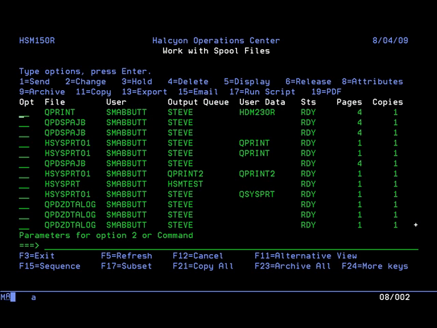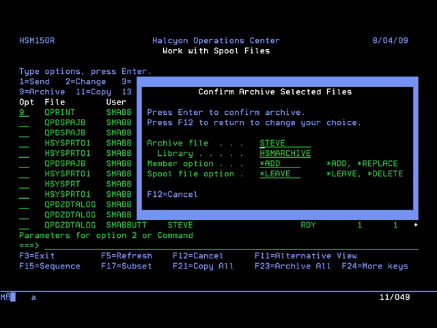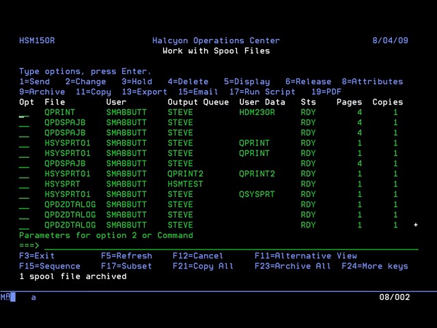Likewise, to manually archive one of our selected spool files, simply take option 9 against the spool file. Now again, we need to specify where the file will be archived to. In this case, we're looking at the Steve output queue. So the file will be placed into the Steve archive file in library HSM archive. Again, we have the same controls over what will happen to the spool file when it's been archived. So we'll press enter, and that will manually go away and archive our spool file.